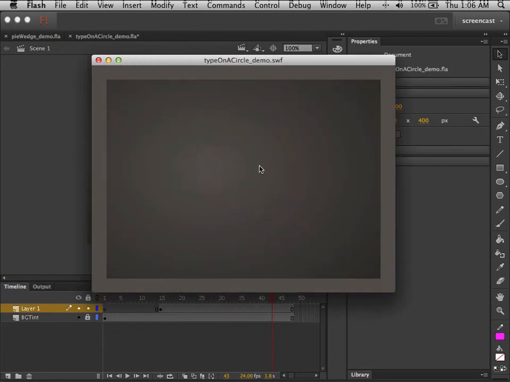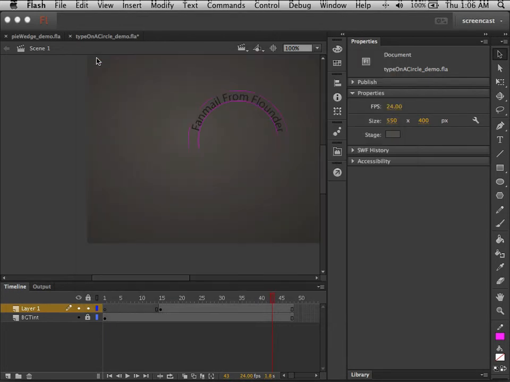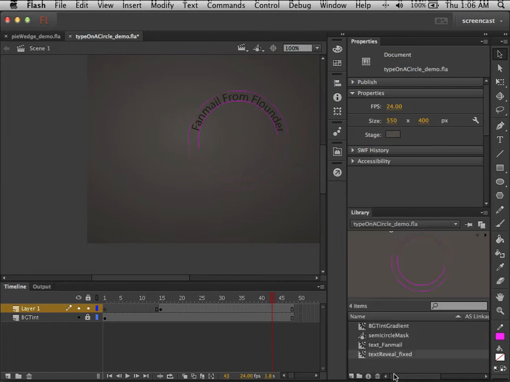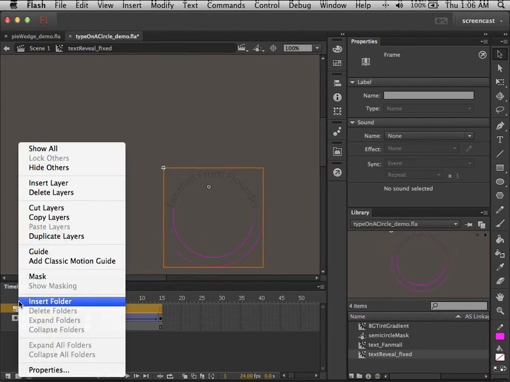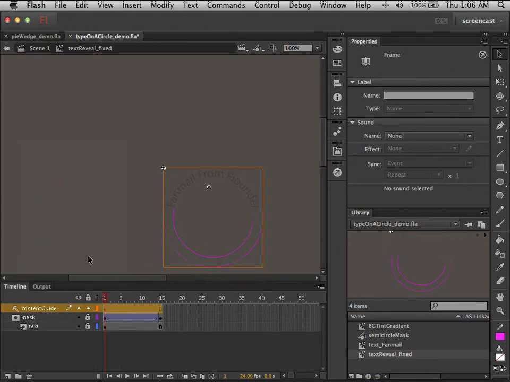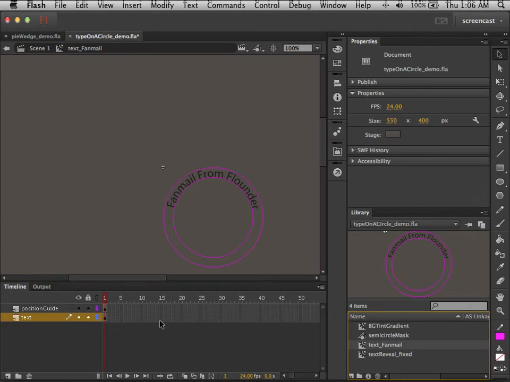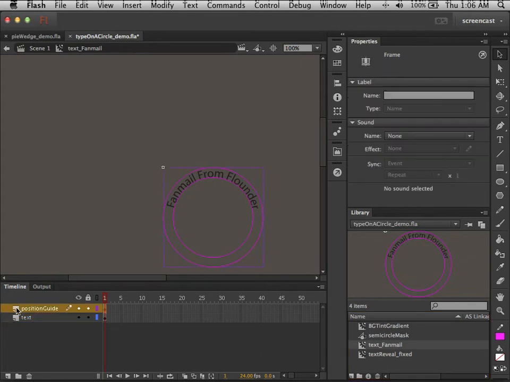As I said, there is our first text effect. We're still seeing my guides and that ghosted out image, so let's go ahead and get rid of those. Remember, we can do that by just coming into the library. Text reveal fixed had a content guide layer, so I'm going to change that to a guide. And believe me, this may seem like extra work, but you will really find this can really save you in some cases. Now here's our position guide as well.